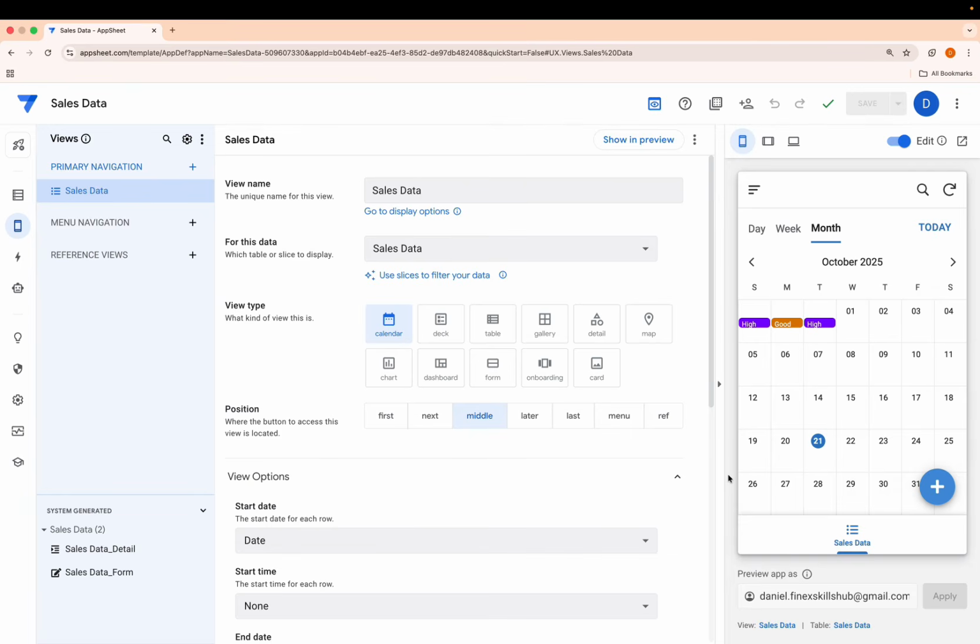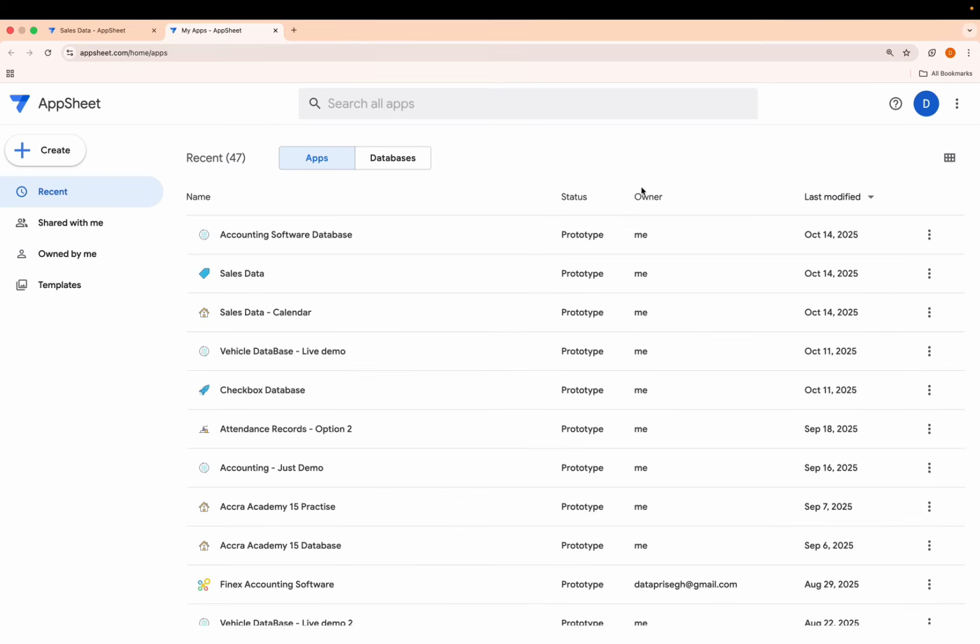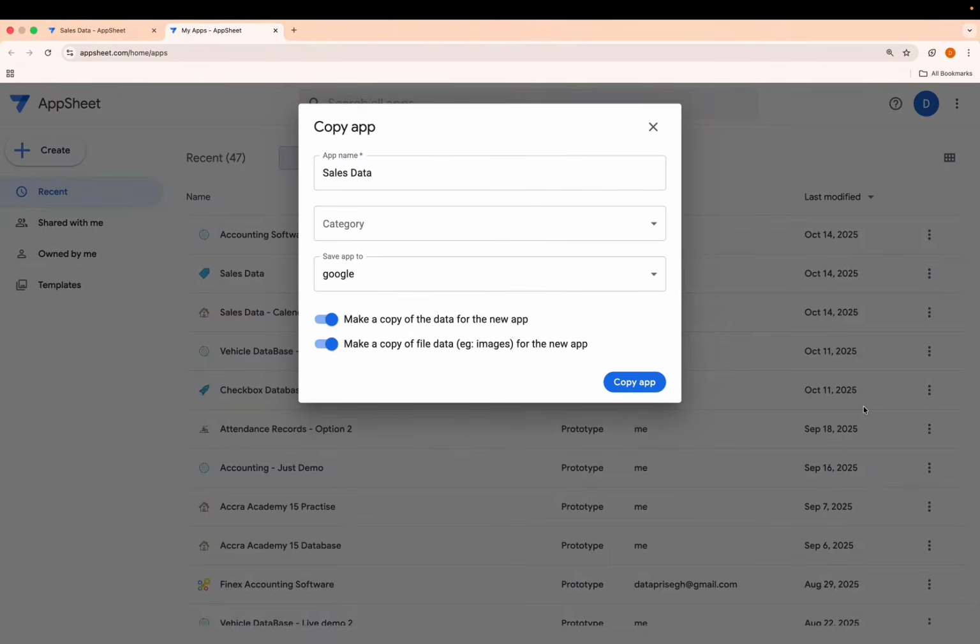Well, you have to first deploy the app to be able to share it to more people. But if you can't afford to pay $5 per user per app, there's a workaround. Okay, so what you can do is once you have your app created, you just go to My Apps. Okay, then you select the app in question, then you click copy.